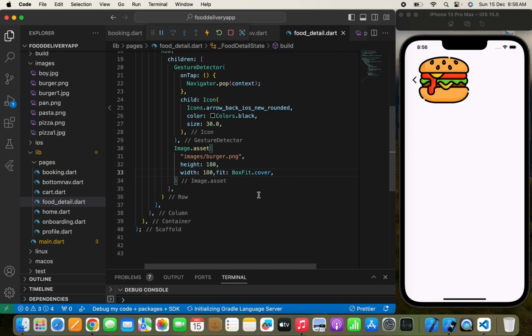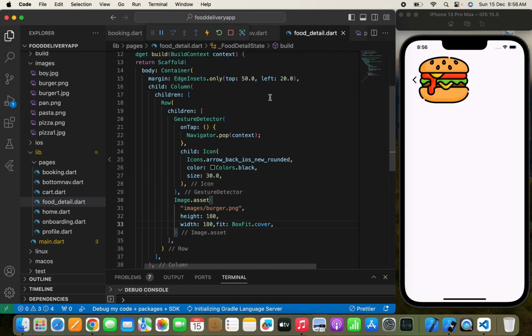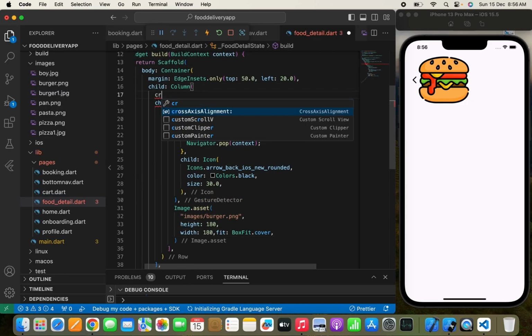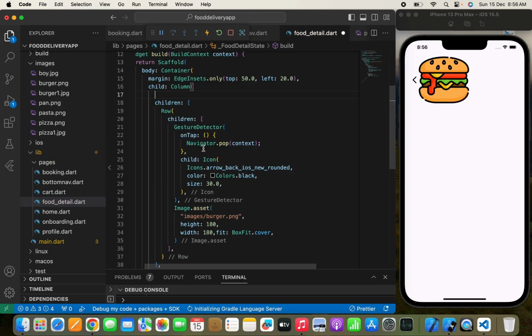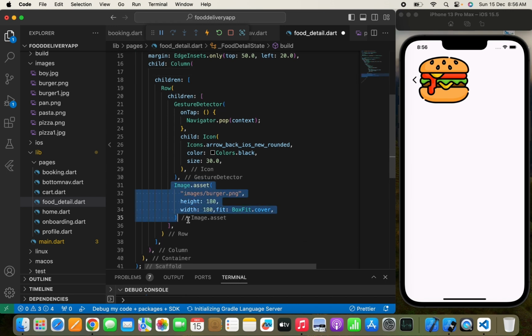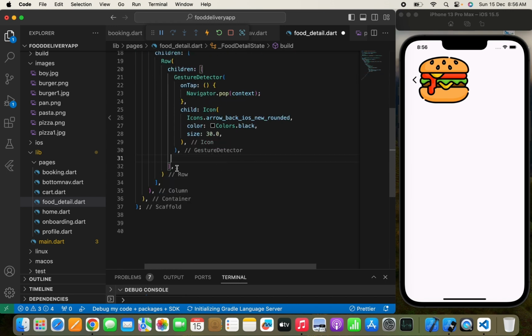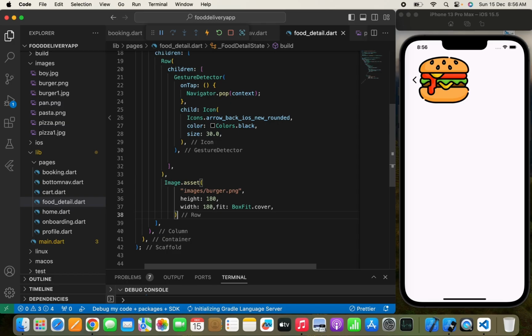Yeah, so this is the image. Now we can simply bring the back arrow over here. To do that, we need to simply use a cross. No, I don't think so. We need a cross. Why did I paste it in a row widget? Sorry for that. I need to paste it outside a row widget.